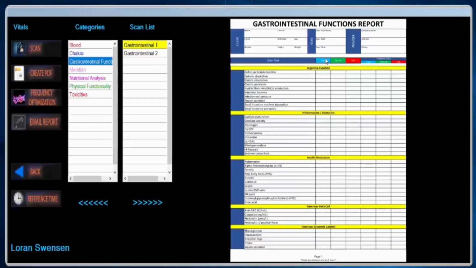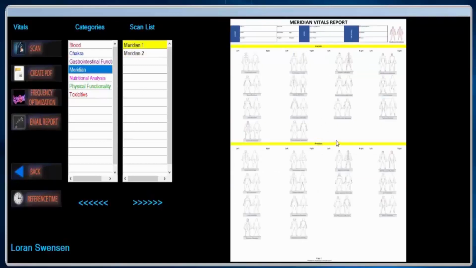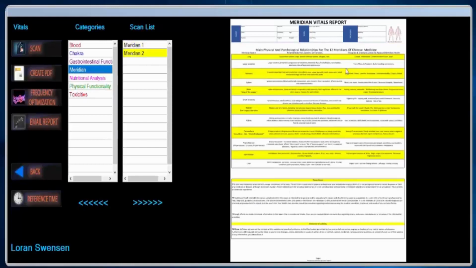Gastrointestinal, again, same: low, normal, high, and then the previous scan, low, normal, high, and their different categories, and the last page with the disclaimer. The meridian is similar to the chakras. You have the current one on the top and the previous on the bottom. It's a little hard to see on this screen, but when you see the actual report, you can see the meridian lines for each meridian. And then on the back page of meridian, again, an explanation of each meridian and the disclaimer.